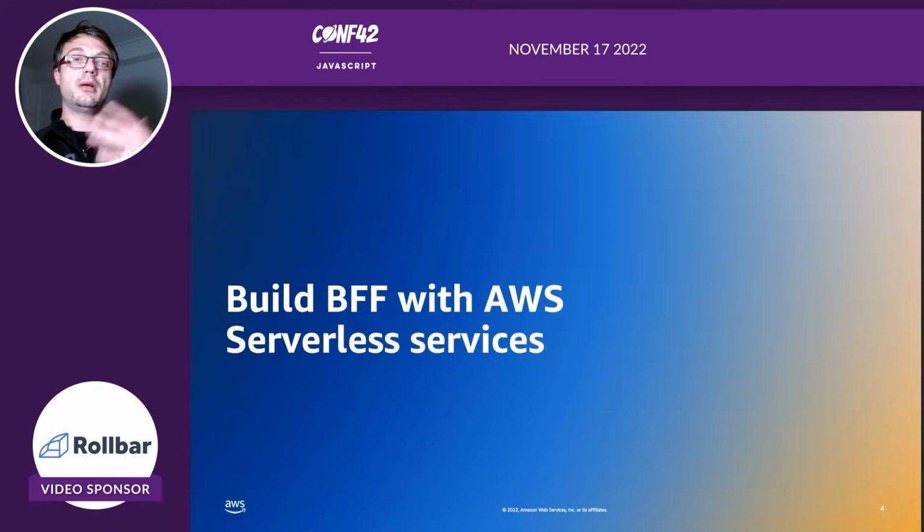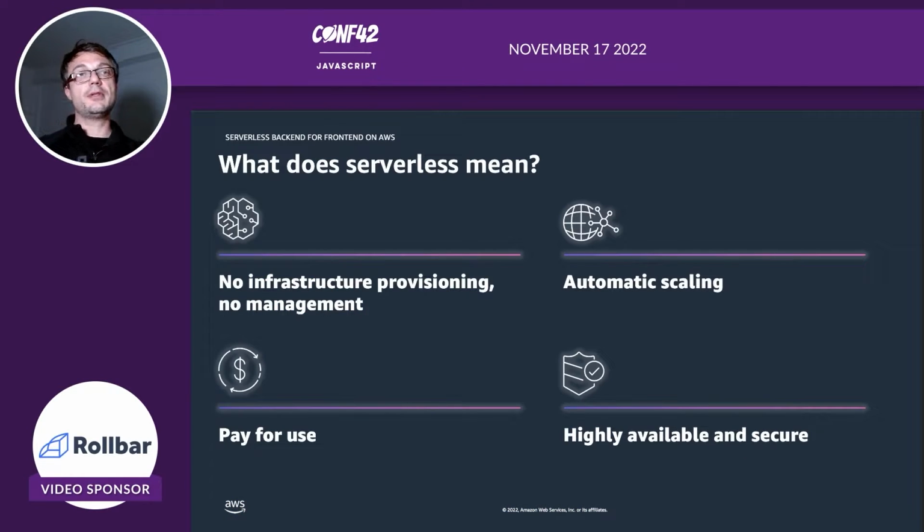But how can you build those backend for frontend implementations with AWS? Specifically, I'm going to talk today more about serverless implementations, because I believe this is, in many cases, the most suitable way of implementing the backend for frontend pattern. First of all, what does serverless mean to you, and why does it bring additional benefits when you start implementing, for example, backend for frontend solutions on it?